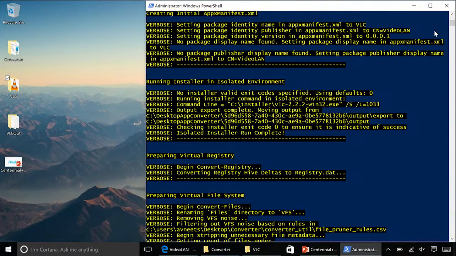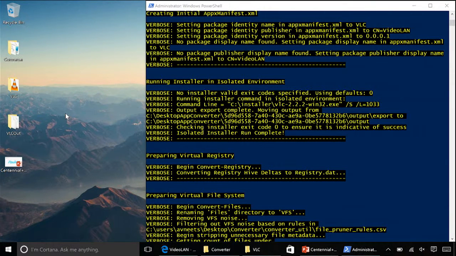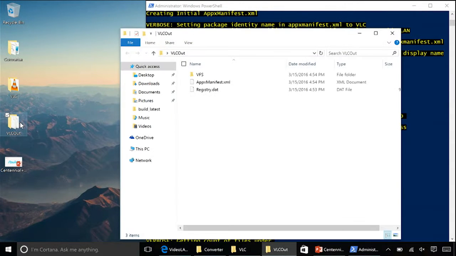After this step, we use the identity information that you provided us on the command line to create an Apex manifest, which will be the core DNA of your application. We then run your installer in the isolated environment and create a virtual file system and registry hive that contains all the changes that your installer was making. Finally, we create the VLC out directory, which is the output directory for the converter, and this is where we place all of your UWP app.